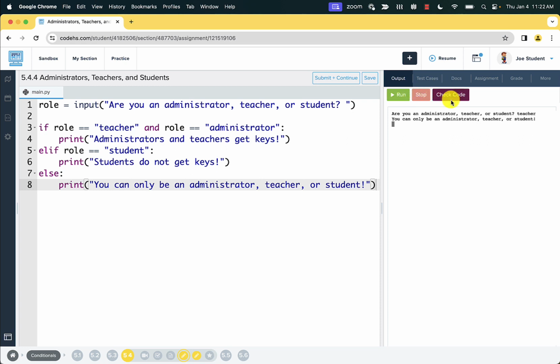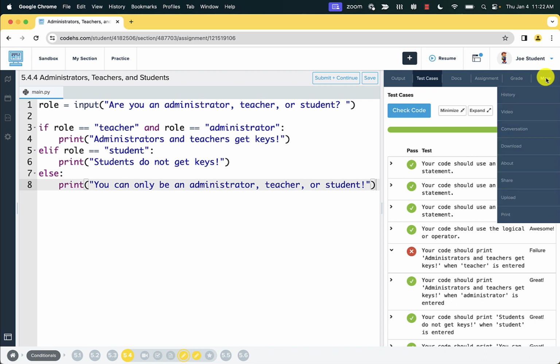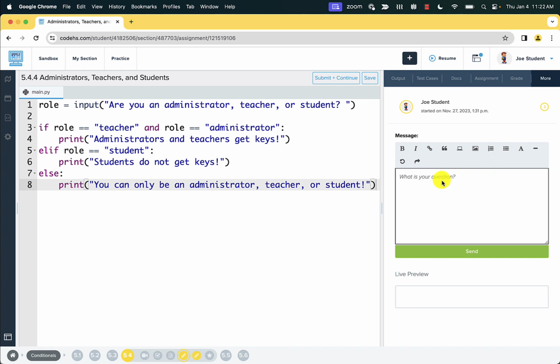So Joe gets frustrated. He's not getting the response he wants, clicks on check code, and recognizes, hey, I'm not getting the right response, and the auto grader is telling him that as well. Joe can't figure it out, so he goes to the More tab, and then the conversation choice from the drop-down list, and then types in a question.